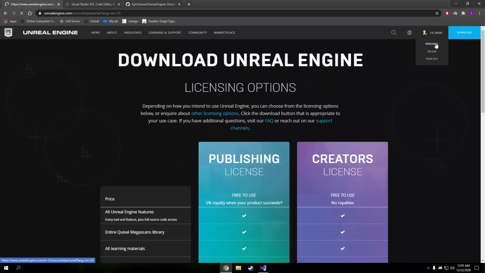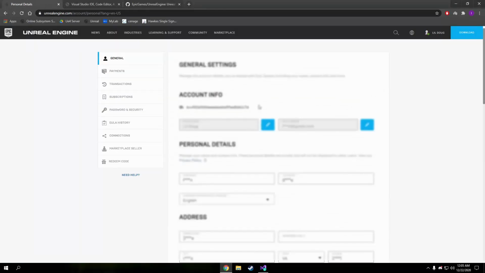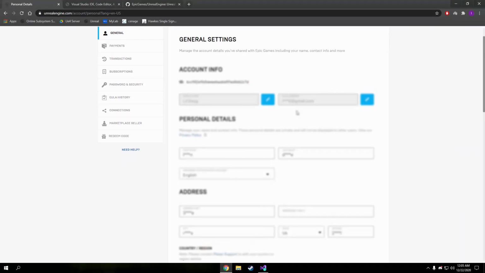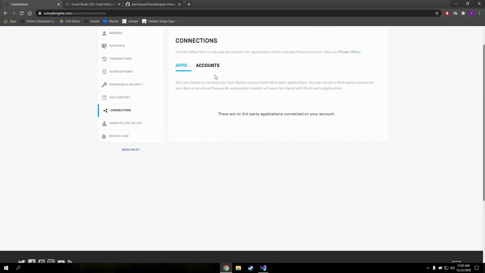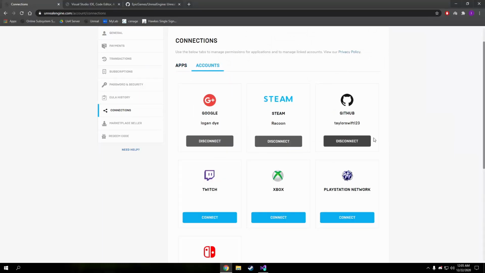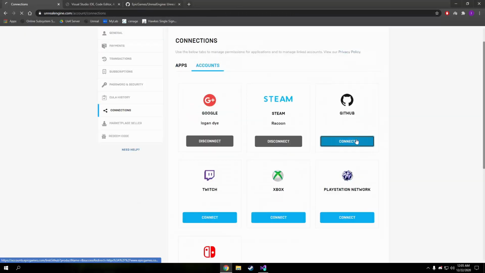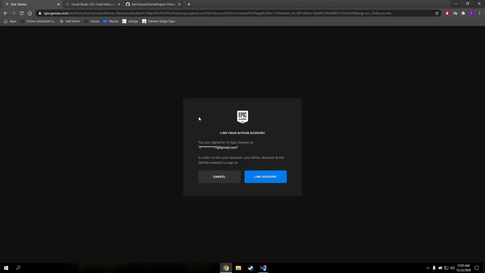Next, we're going to go to Personal, go on to Connections, and then to Accounts. Here's where you're going to link your GitHub account. Mine's already linked, but I can show you what it would look like. After you click connect, it'll redirect you to link your account with your GitHub account. And that's what's going to allow you to download the source code from GitHub.